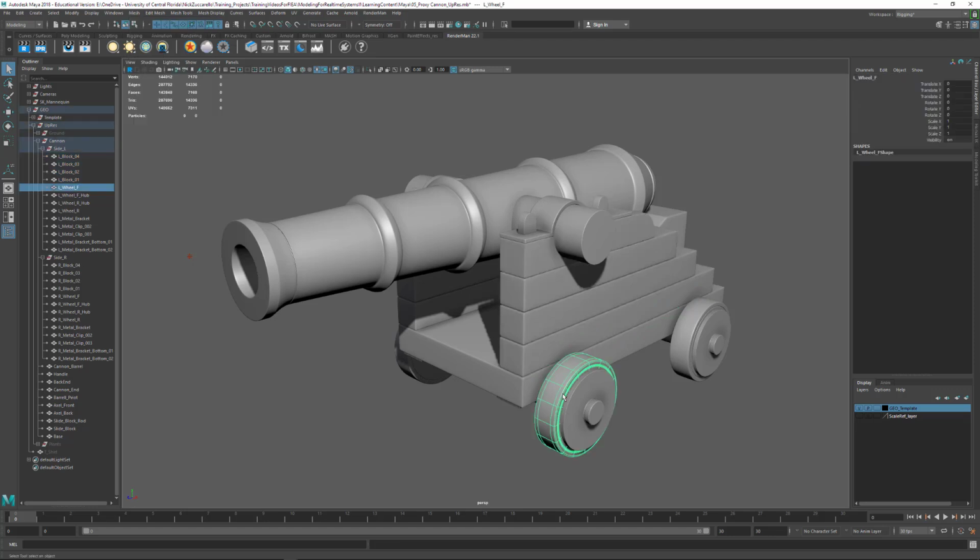Currently, I've got this and this part as the wheel. If I wanted those two things to come in together, then I would have to say Mesh, Combine for that and combine those pieces. But I'm going to leave everything separate for now.